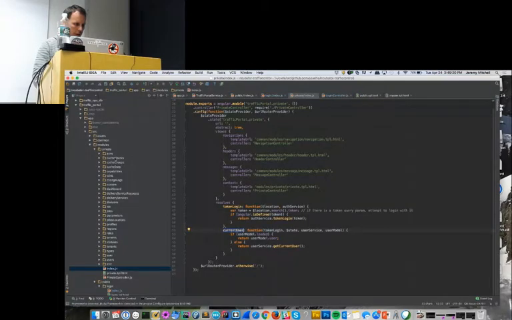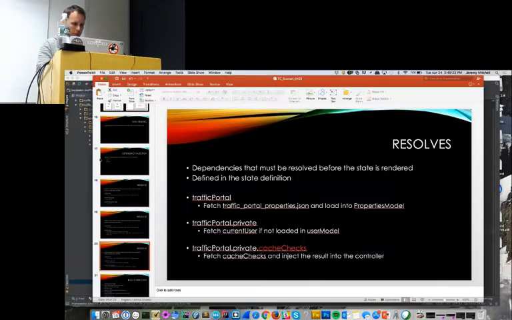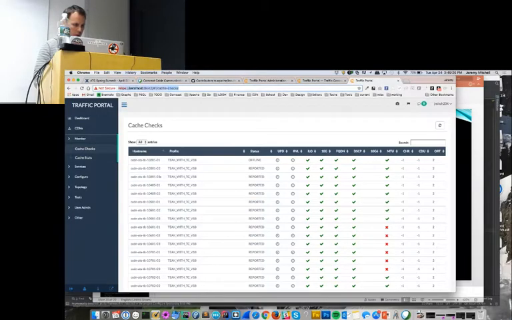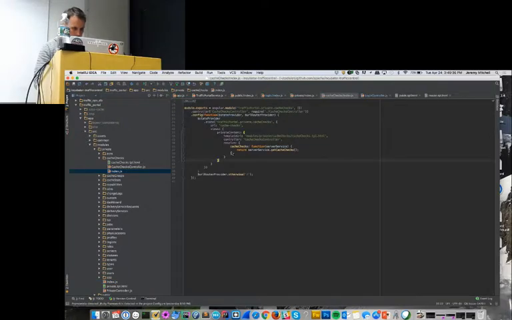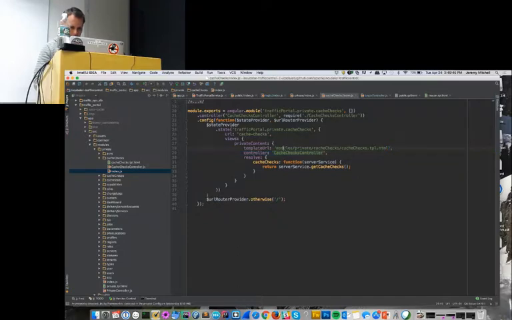So if we go to cache checks, if I wanted to go to this page, this is the URL. We know that traffic portal is /traffic portal private adds nothing, and this state adds the cache checks part to it, right? So it's going to render this template. I'll make that bigger. It's going to render this template, it's going to initialize this controller, and it's going to run a resolve, and it's going to say, okay, before I render this view, I need to go get this.